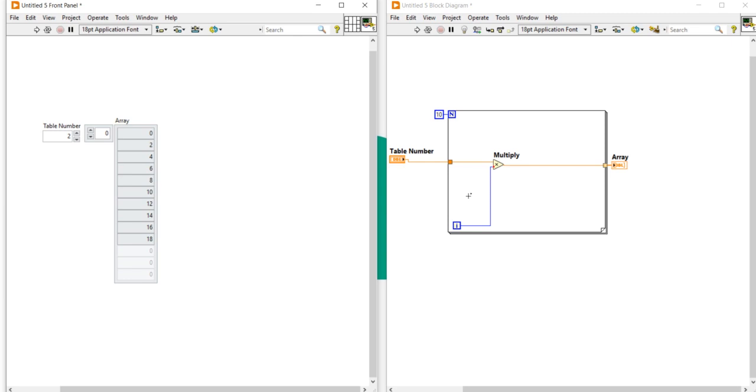Why? Because in each and every iteration, it will generate one value, and the number will start from 0 and go to 9. And in each iteration, this number 2 will multiply with the value of i. Suppose it's 2 multiplied by 0, 2 multiplied by 1, 2 multiplied by 4, 2 multiplied by 8, 2 multiplied by 9. That's why we'll get the values 0 to 18.